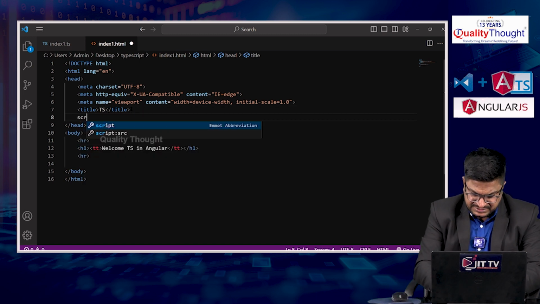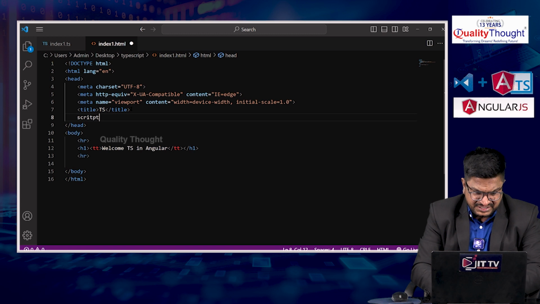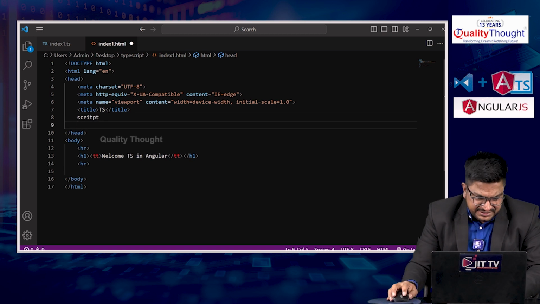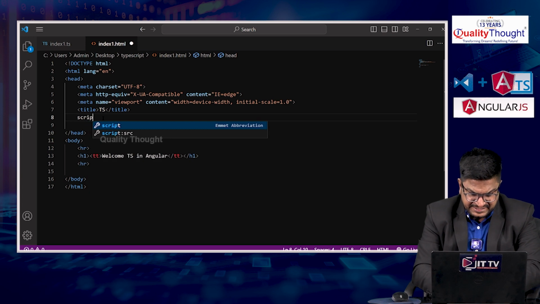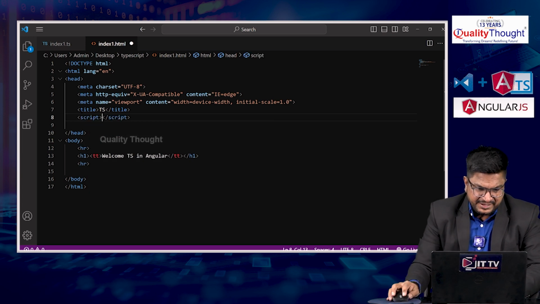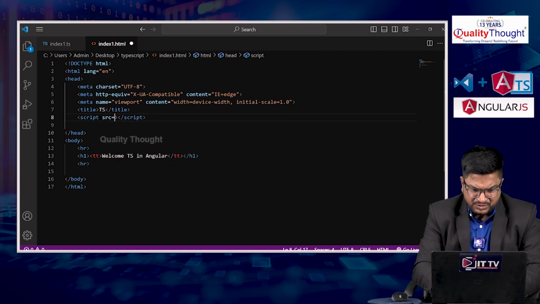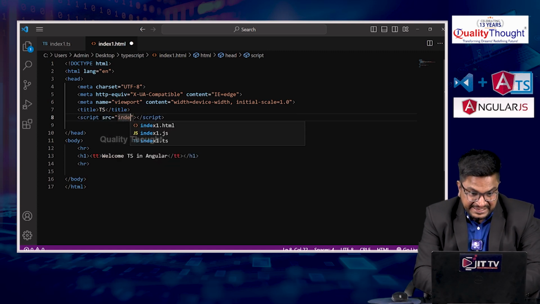Here I want to use a script tag. Let me write the script and save the file once again. Let me use src equal to, and pass the file name. Which file?